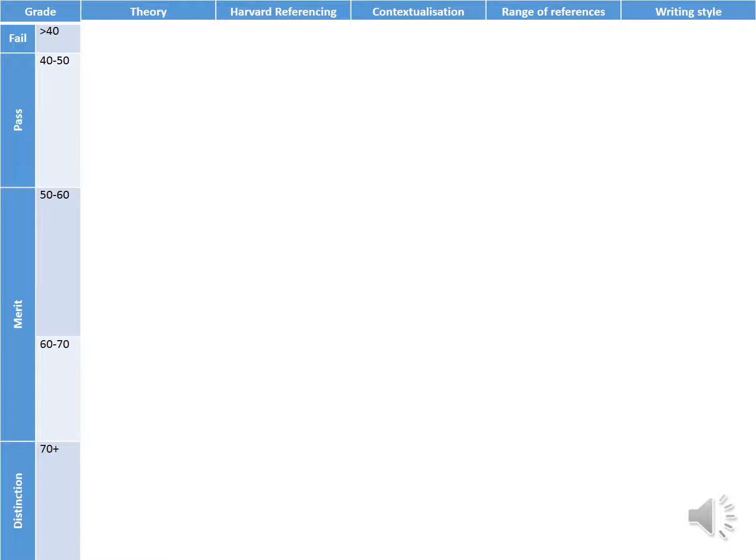So when I look at marking work, I tend to look at 5 key areas. So this is theory, Harvard referencing, contextualization, range of references, and writing style.